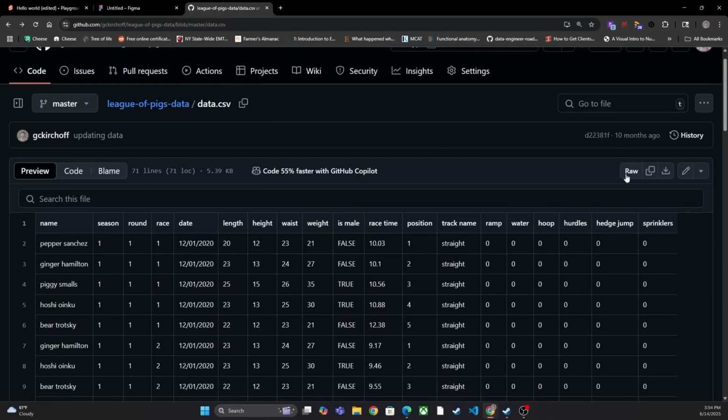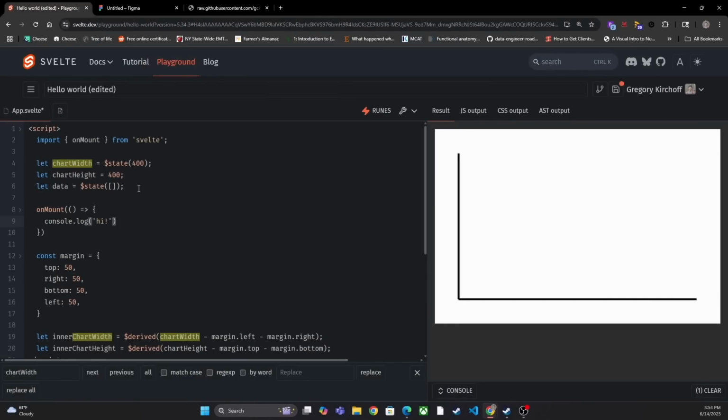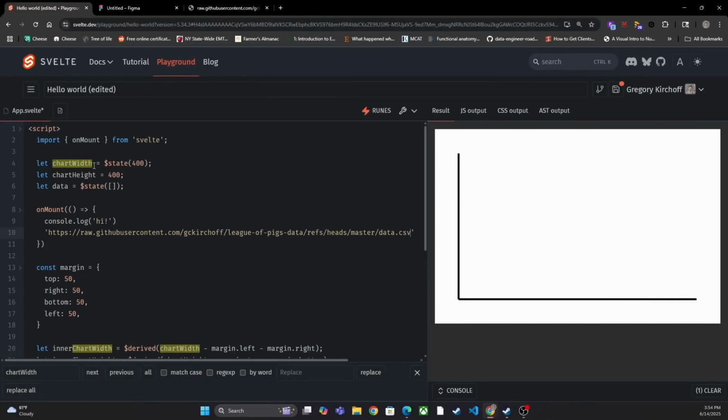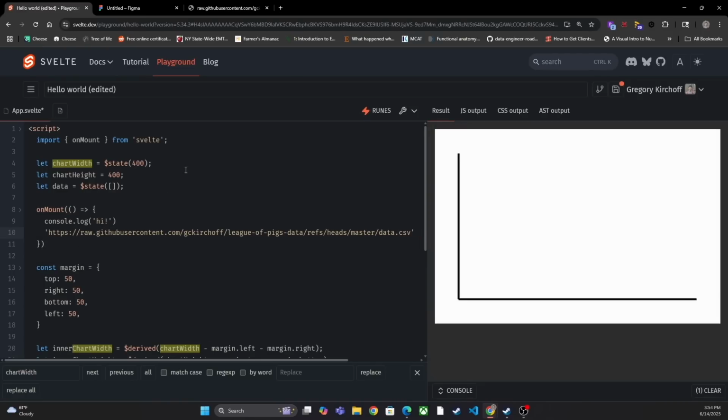So how we do that is we get access to the raw CSV file. As you see data.csv there, let's copy this link, come back over here, and then how are we actually going to get this link here? Because I can't just do this. This is just going to set data to a string. That's not going to work.